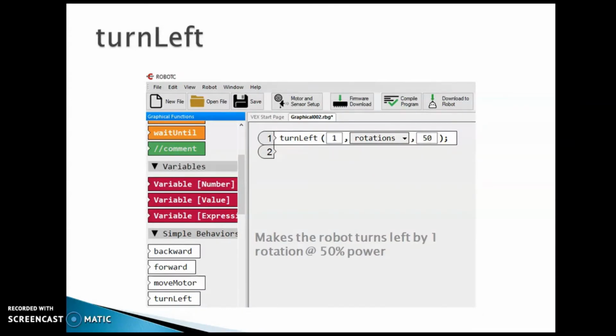Turn left just allows the robot to turn left. So if we want to turn left, all we have to do is drag and drop that turn left function, and then we're good to go. Turning left 1 wheel rotation just allows you to turn left by that amount. If you want to make a 90-degree turn, we can work out for how long we have to turn in order to come up with a 90-degree turn.